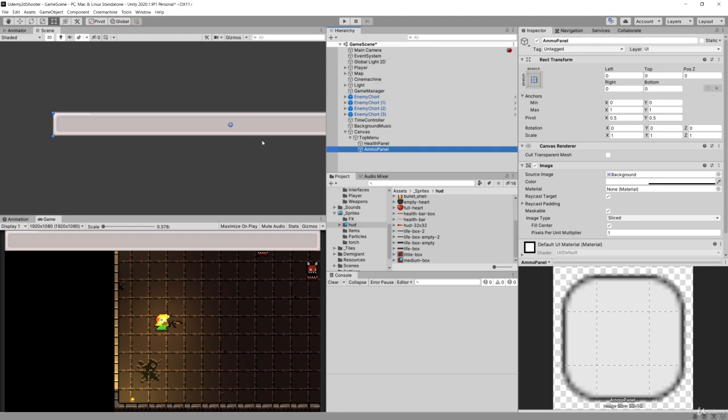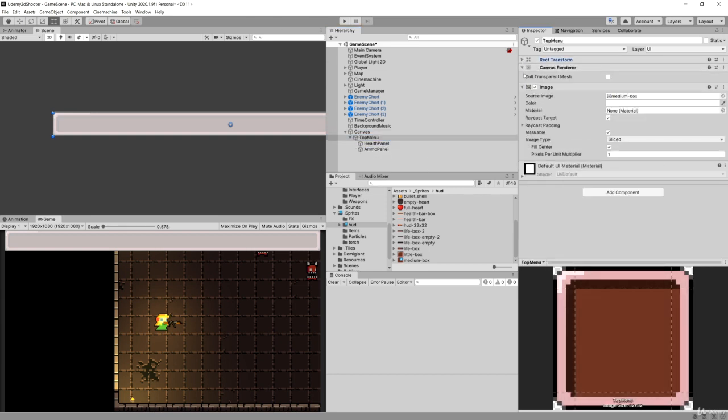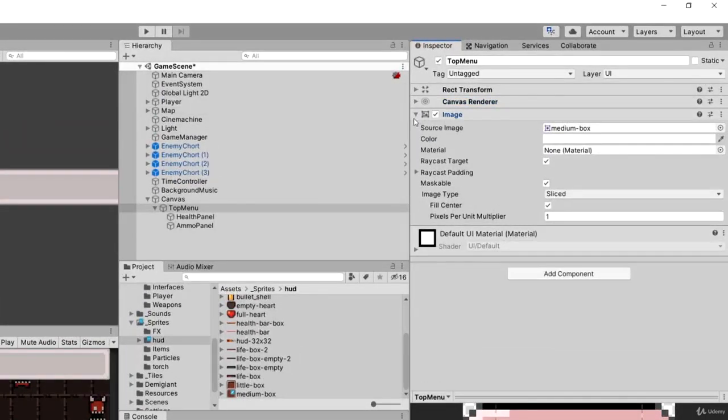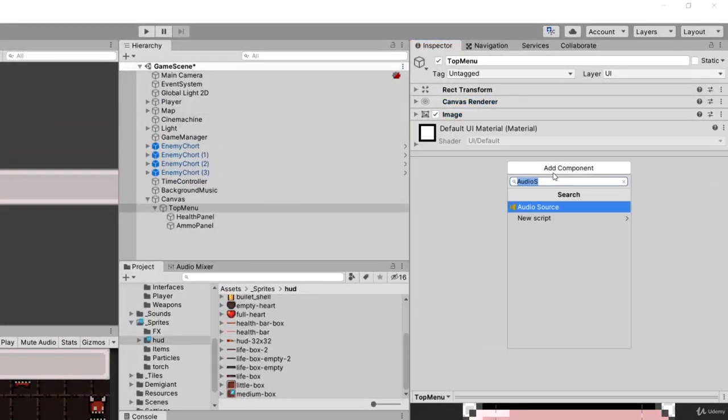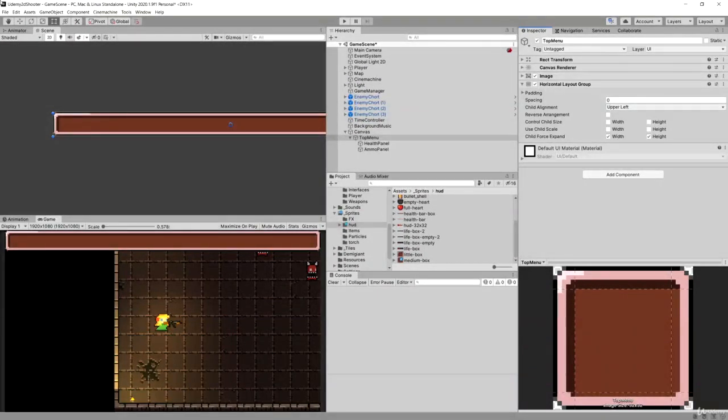Now, they are on top of each other. So to prevent this, we are going to add a component to our top menu. We are going to go to the inspector and add a component. So Add Component, let's type horizontal. And we have something called Horizontal Layout Group. And this will make our panels that are children of this top menu appear in a horizontal fashion, one by one.